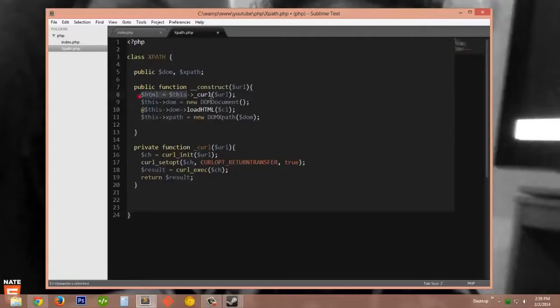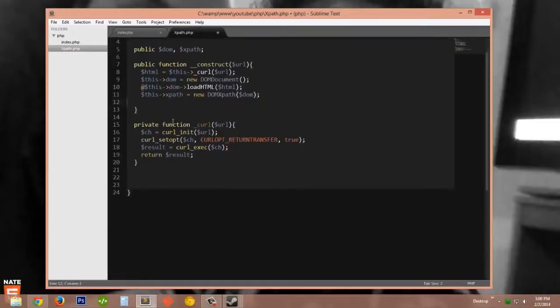So then this will perform curl when we instantiate on the URL, and then we can create a DOMDocument, and then we're going to put this HTML variable into the loadHTML, and then we instantiate the XPath object and pass in this DOM. So now this is really all we need to get started.